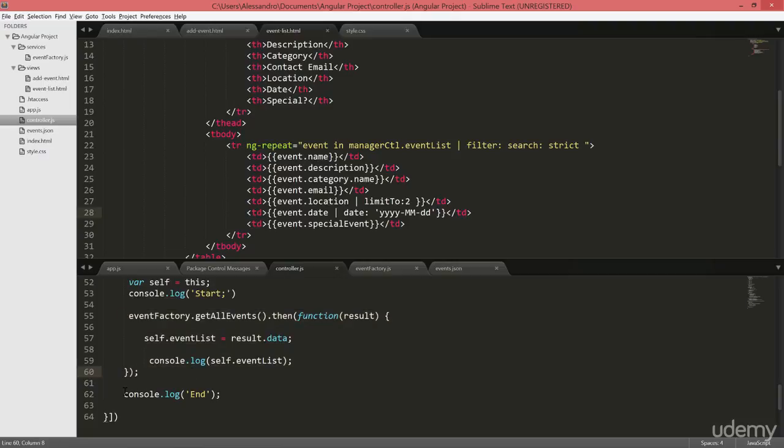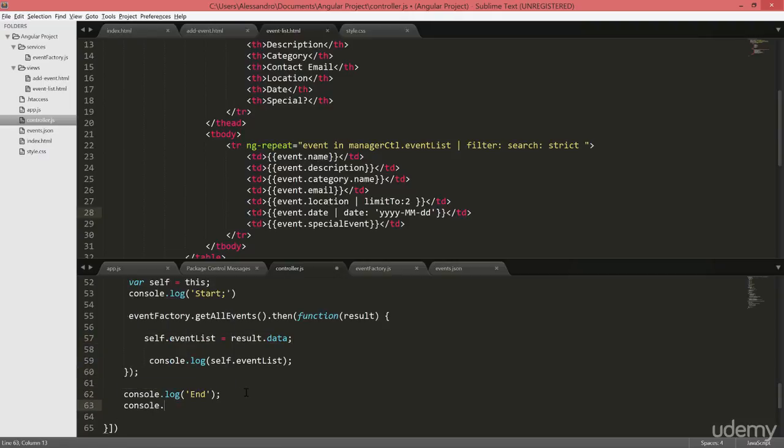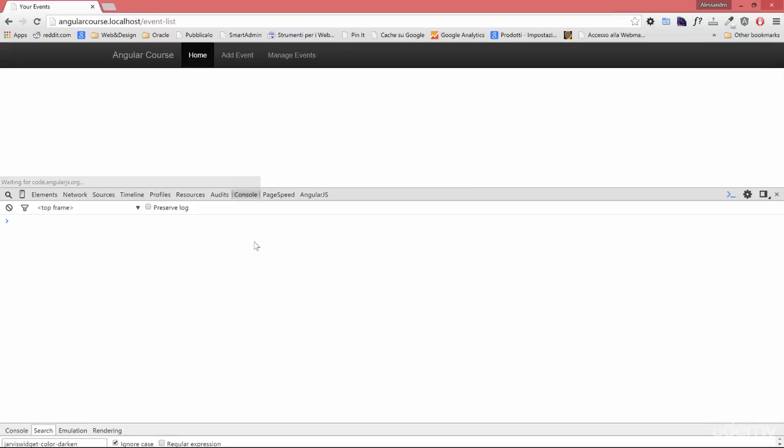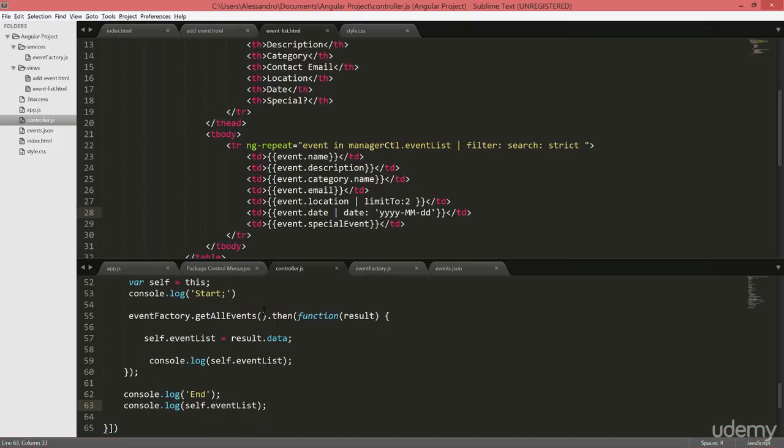So you need to be aware that if you are dealing with promises, you might not have this assignment yet. If you want to use this event list straight after that, say console.log self.eventList, this might not have been assigned yet. And let's just see if this is true. It's undefined.